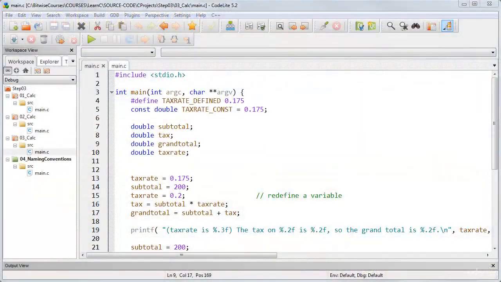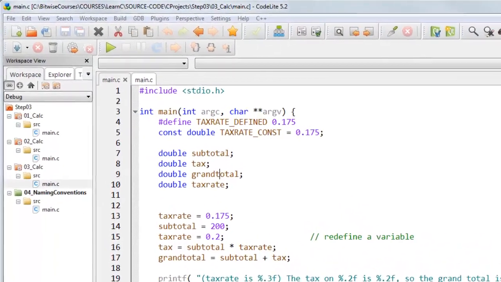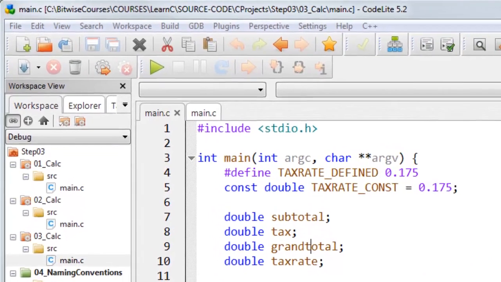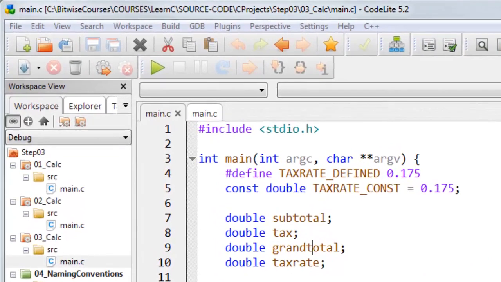Now, you may have noticed that in my programs, I've named my constants, both those declared using const and those declared using #define, all in capital letters. And I've separated any parts of the constant name that can be divided into words using an underscore, like this: TAX_RATE_DEFINED, TAX_RATE_CONST. Now, let's have a look at some more naming conventions.